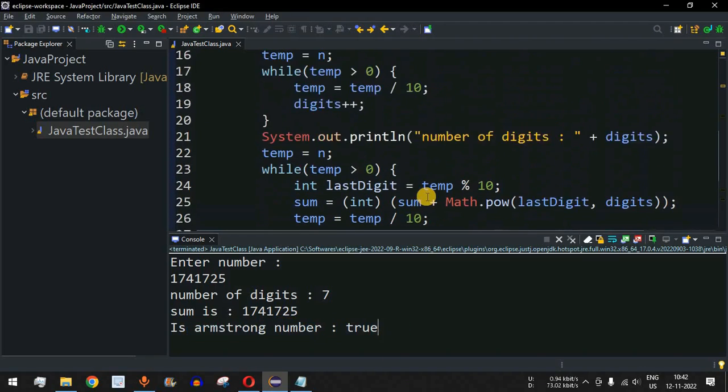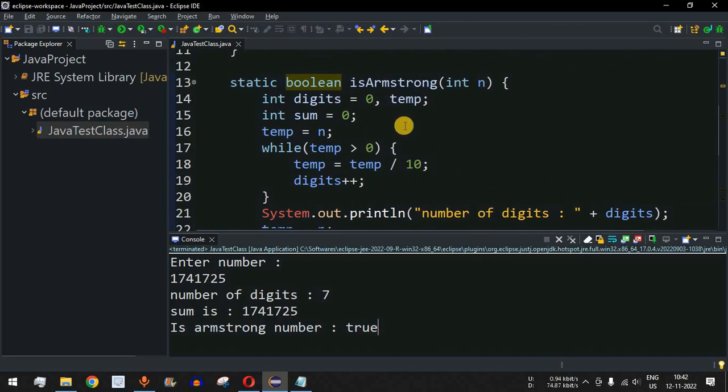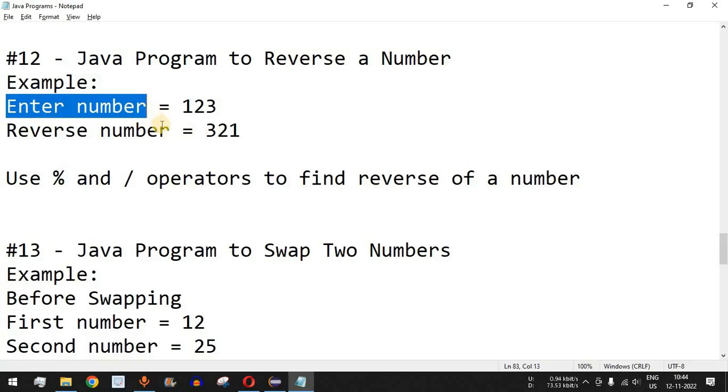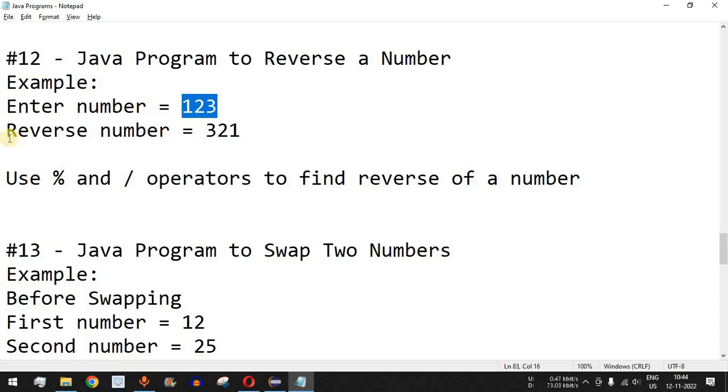So guys, in this way we can easily write our method in order to check whether the entered number is an Armstrong number or not. Java program to reverse a number. So guys, for example, let's say if the entered number by the user is 123, so the reverse number should be 321. So any entered number by the user, we just need to reverse that number.